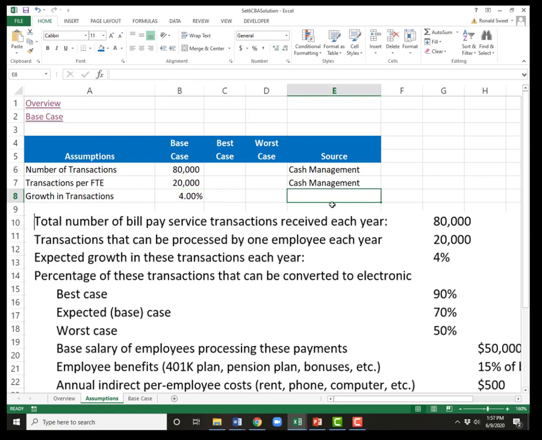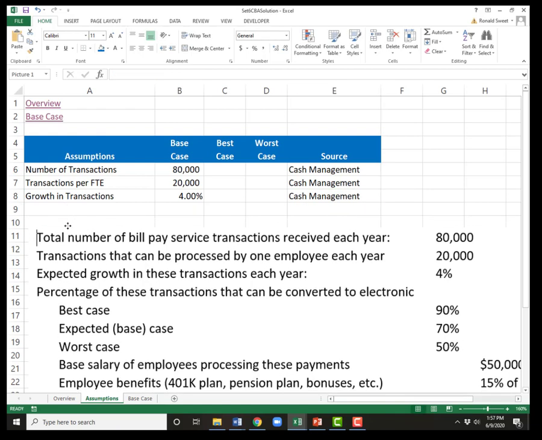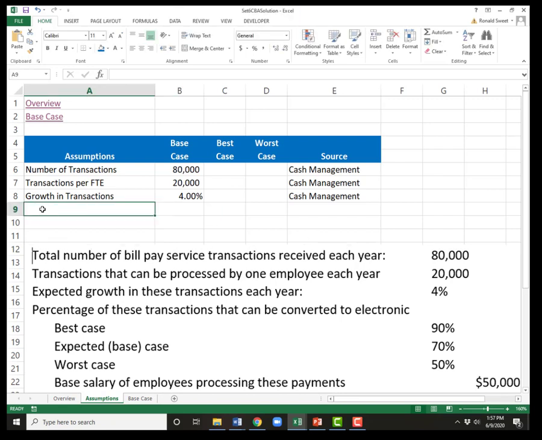This comes from, again, cash management and their forecast. All right, so we've got 3 assumptions down. And then the next assumption is the most important one, and that's percentage of transactions converted. So when we talk to the vendor, we ask them, how many of these can you convert? And they gave us 90%. And I considered that to be the best case scenario, because the vendor really wanted to do this, and my guess was they're probably exaggerating this. So my expected case, I used 70%.